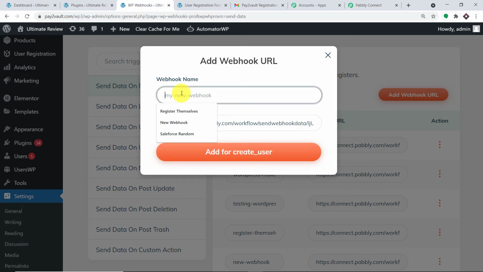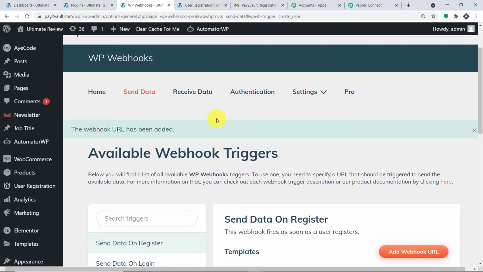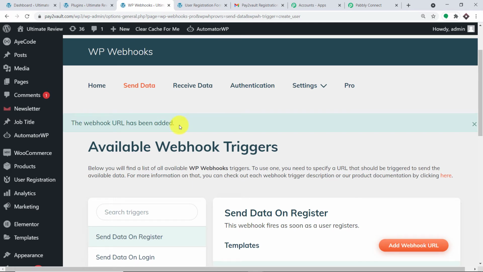Now coming to the webhook name, all I'm going to do here is type some random name. Since we are going with Gmail integration, of course, you can give any name according to your discretion. I'm going with Gmail integration. Now let me click on add for create user. It is showing the webhook URL has been added. So at this point, we have integrated WordPress to Pabbly Connect.